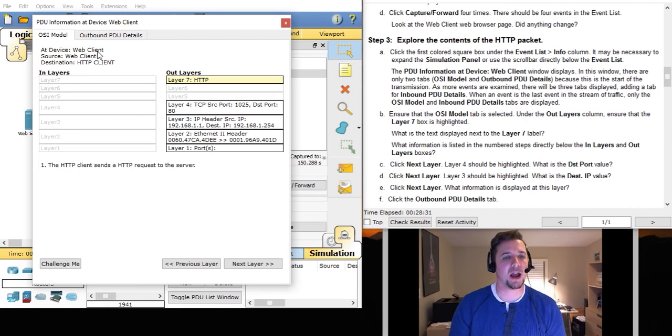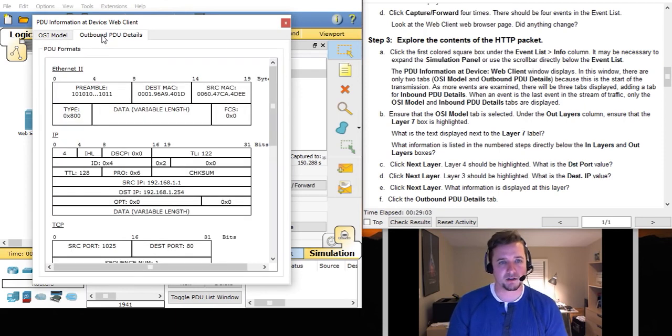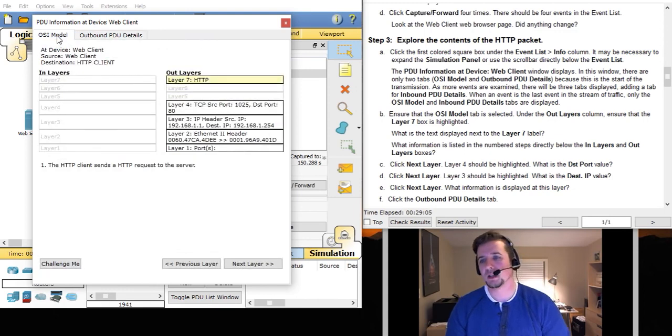That's the device that we're at, and the source, again, is still web client. The destination is HTTP client. We'll go into more of that information later. We'll just read through this section very quickly. The PDU information and device web client window displays. In this window, there are only two tabs: the OSI model, right there in the upper left corner, and the outbound PDU details. So you have the two tabs.